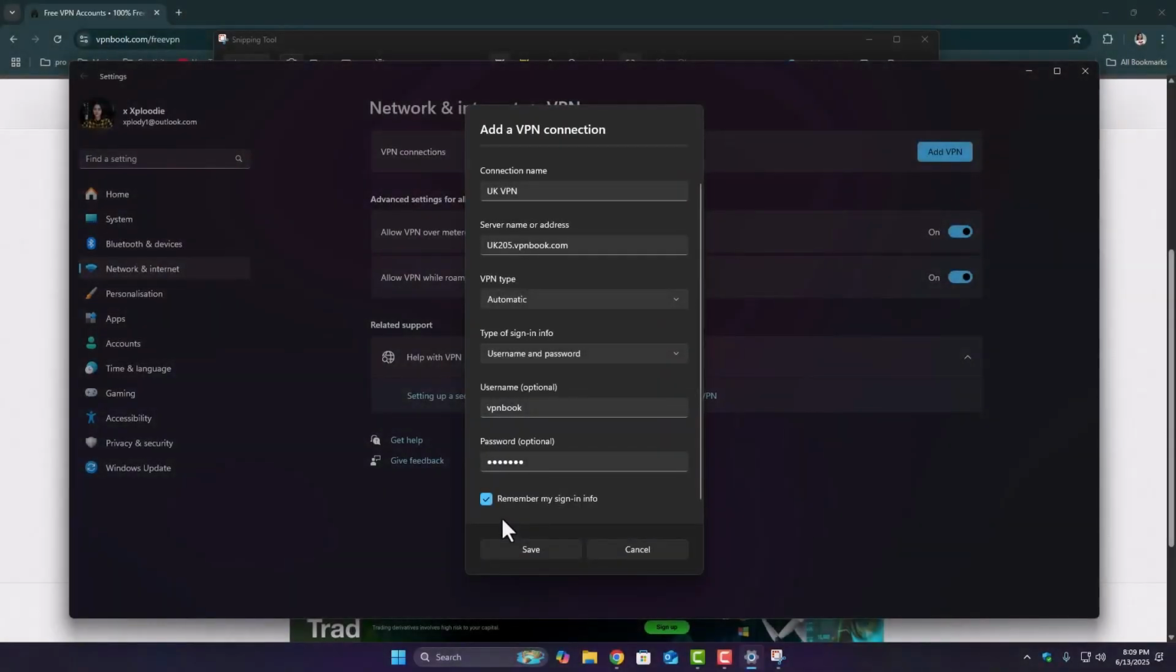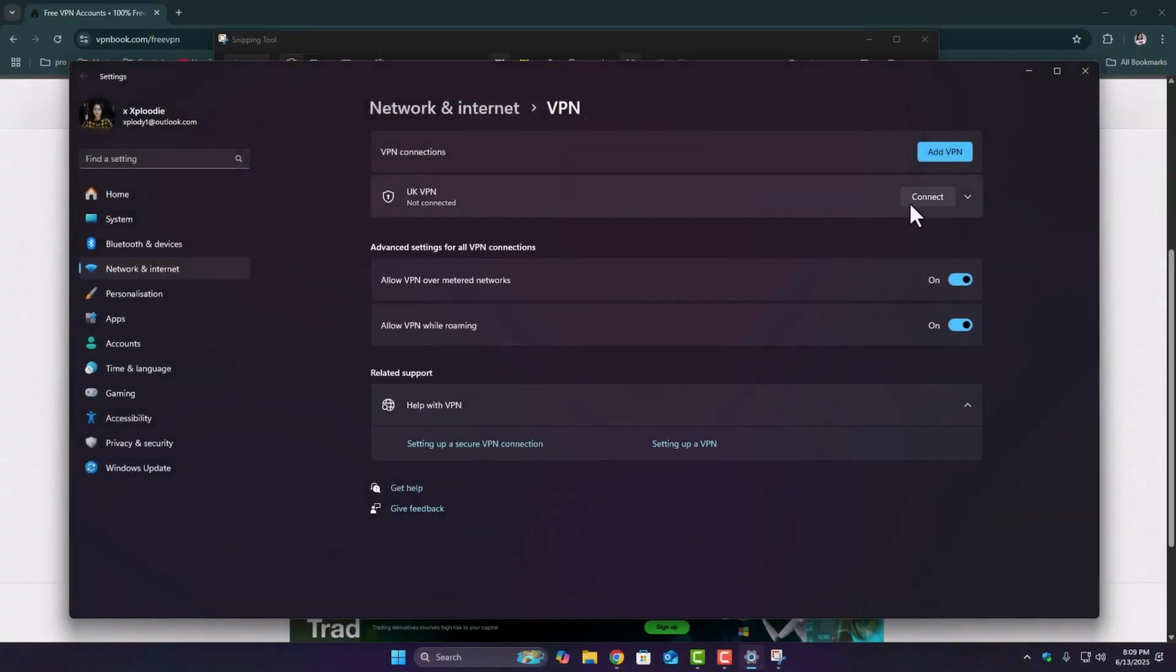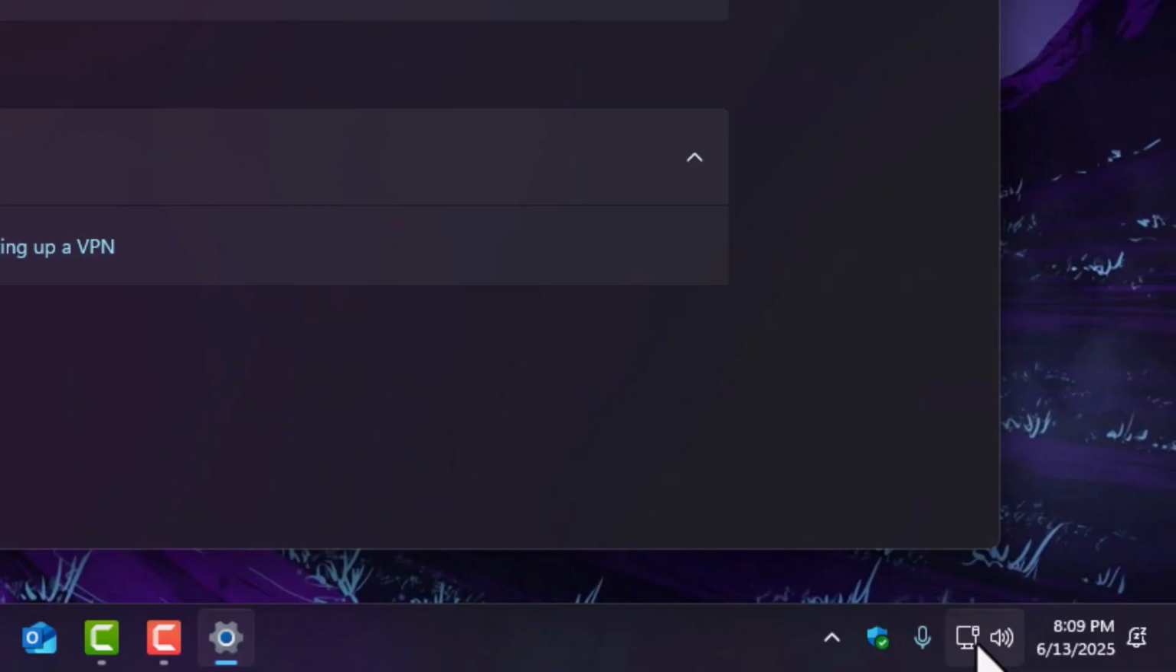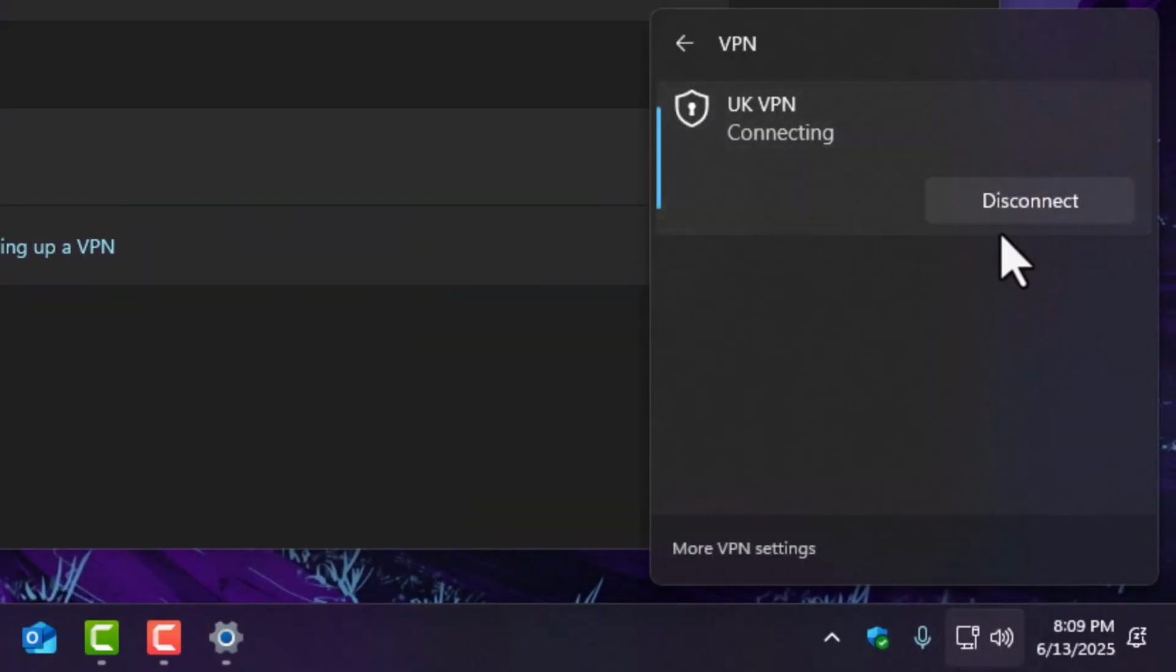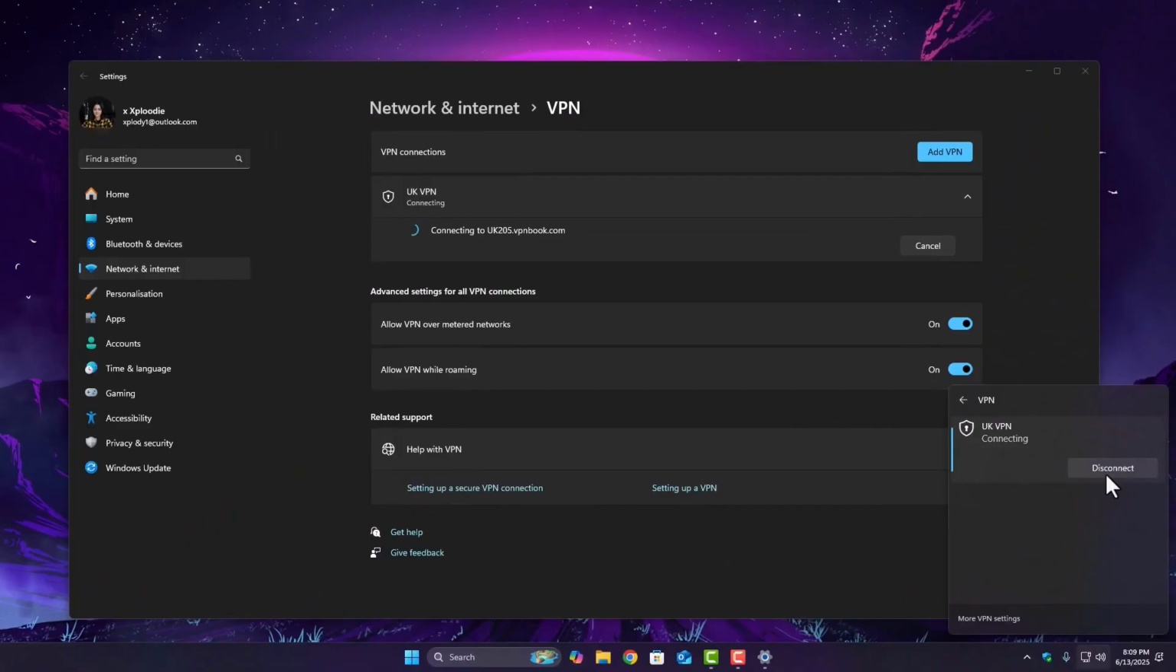Step 5. Save and connect. Click Save. And that's it. You're all set. Next time you want to connect, just click on the network icon in your system tray, find your VPN, and hit Connect. It'll log you in automatically using the info we just saved. You can disconnect the same way right from the tray.